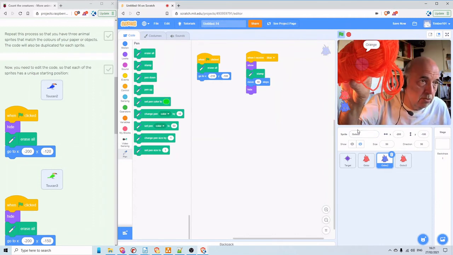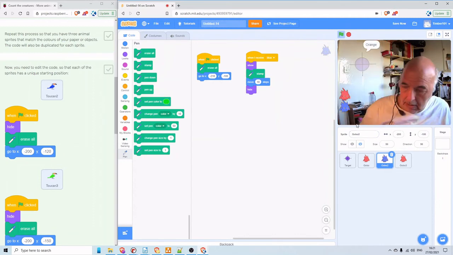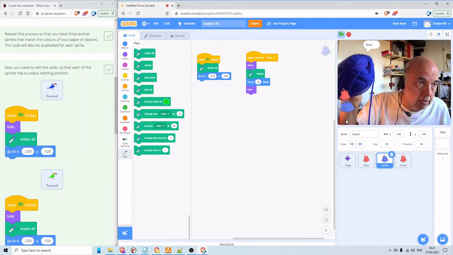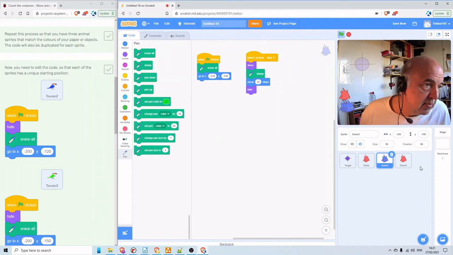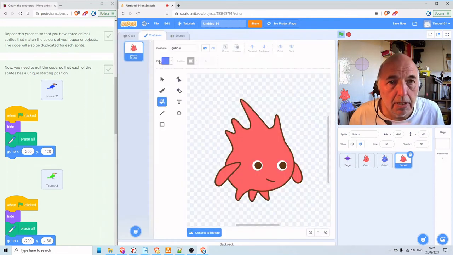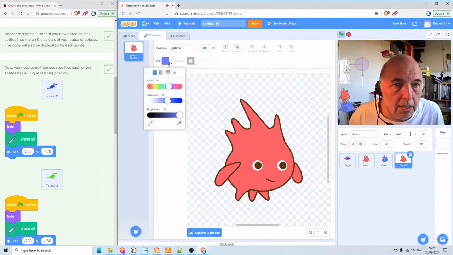Test it. Check it doesn't work for orange because we haven't coded orange yet. Check it still works for blue. Excellent. And let's go to Gobo number 3, and we're going to go to his costume and his fill.